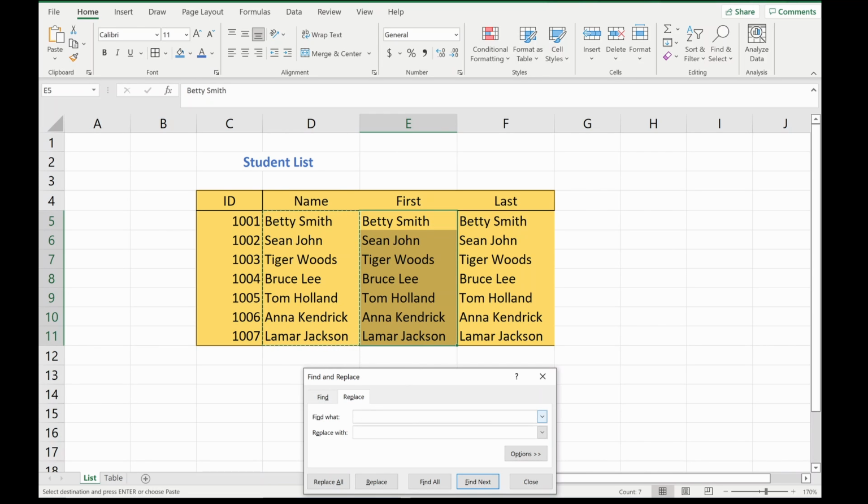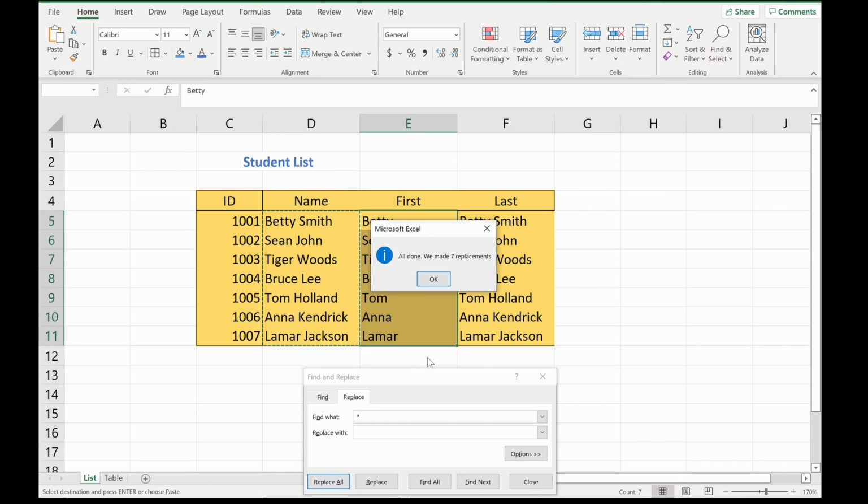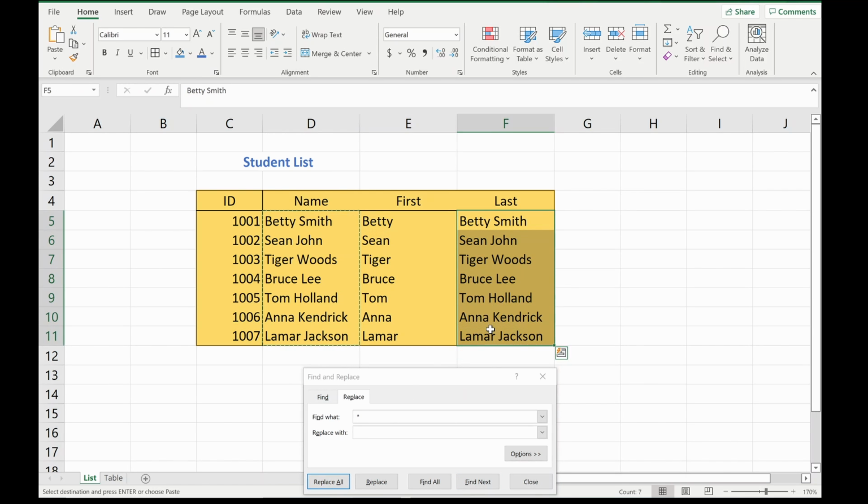We click on replace, and in the find what input, we want to type in a space and an asterisk. I'll explain at the end of the video why that works. We leave the replace with empty and hit replace all. Hit OK, and you'll see that all of our first names are there.